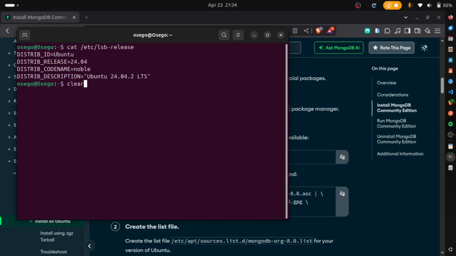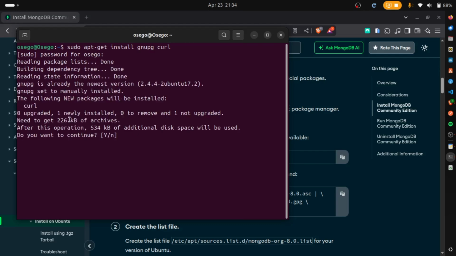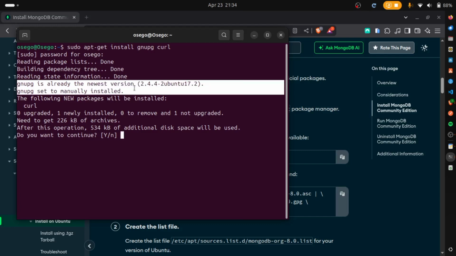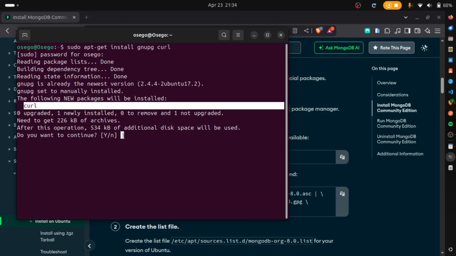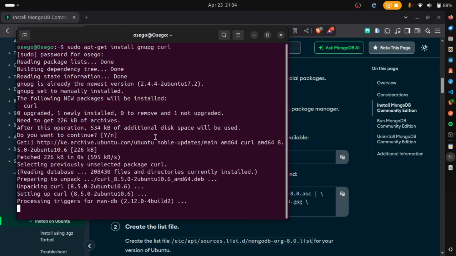So let me just clear the terminal here and paste what we want, and then paste in your password, and that will check if you have them installed. As you can see, gnupg is already installed in the newest version. So what we're going to install here is curl. Just press Enter or Y to authorize that operation. That will take some time.